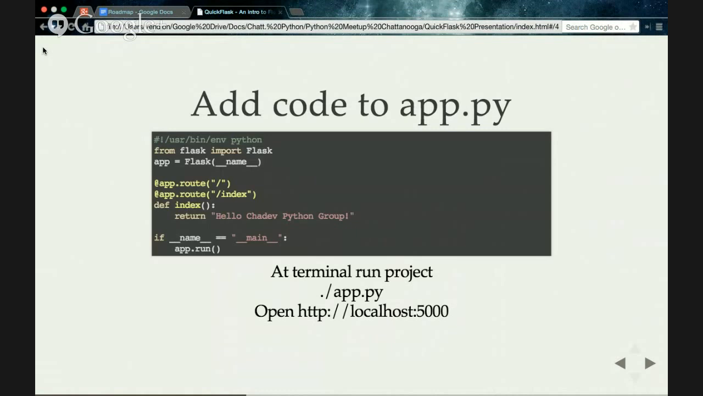And that's the entirety of our first app right there. We're going to import Flask, create a Flask app context, and we're going to create 2 routes. We only really need 1 right now, but we're going to go ahead and create 2 of them, which is the home directory and then index, because a lot of people use index. We're going to name our home function index, and we're going to spit out the words hello chawdev Python group, and then we're going to run the app.